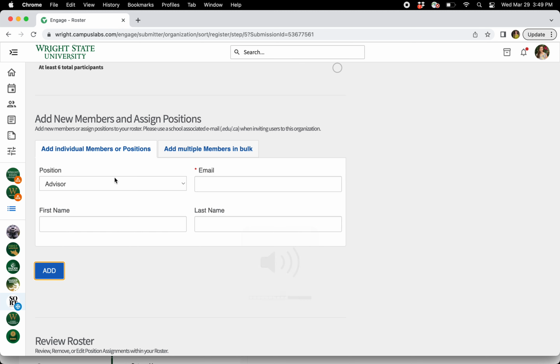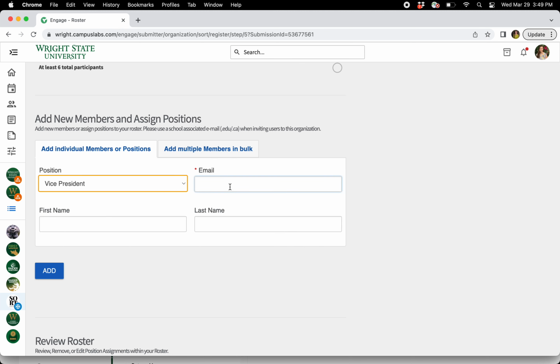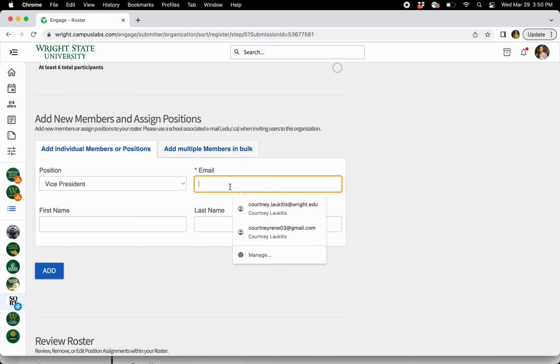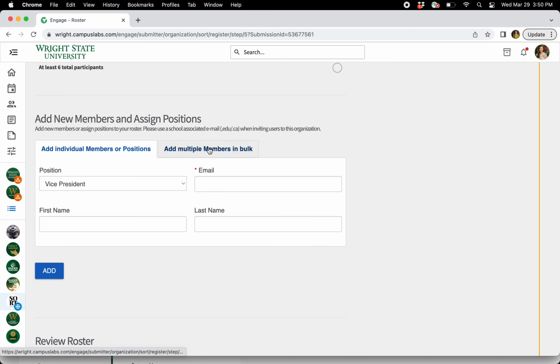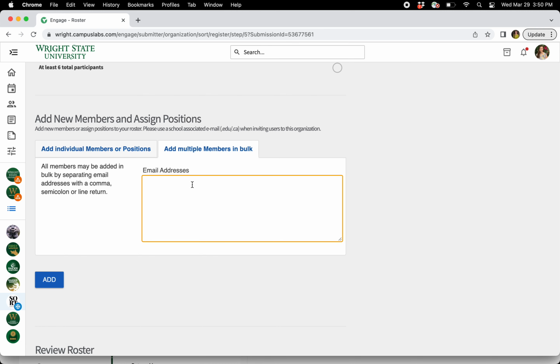Now, let's say that you have a vice president and you aren't sure of their first and last name because you've never met them. You only have a list of emails. That's totally fine. You can just put their email in and add them and it will get added to everything. Similarly, when you're entering your members or the rest of your roster, you can put their emails one by one and it will just automatically add them to the roster just by inserting their email. So I'll show you what that looks like.